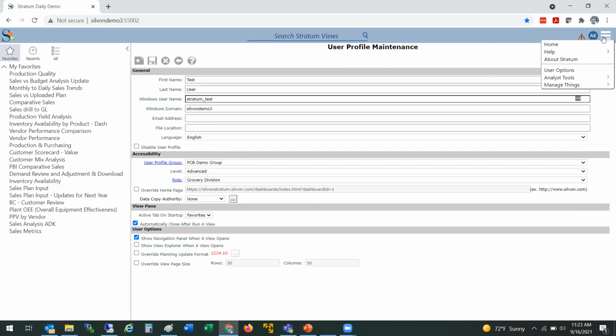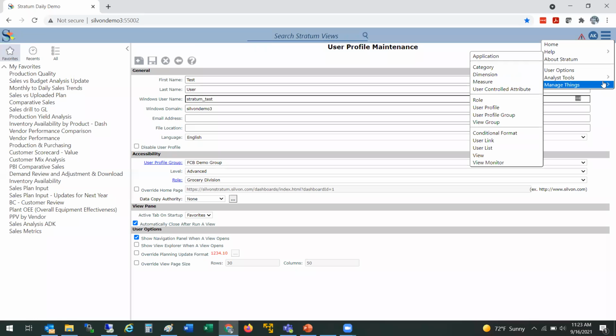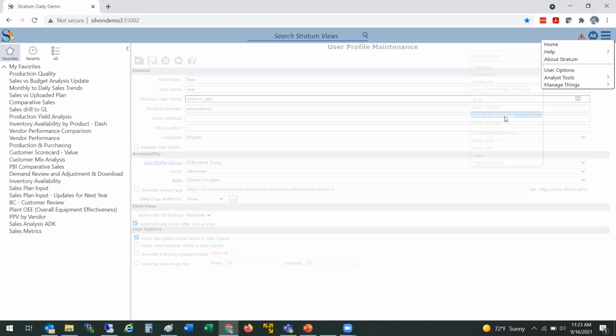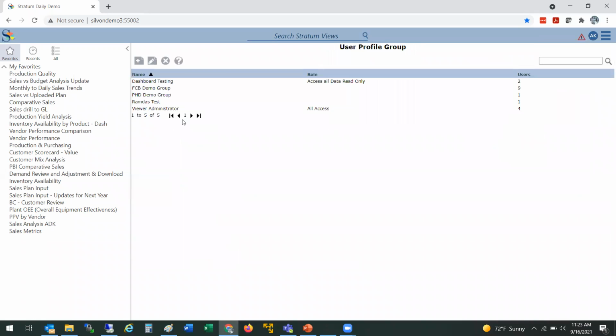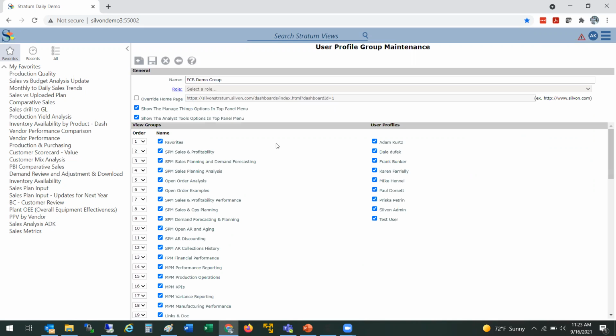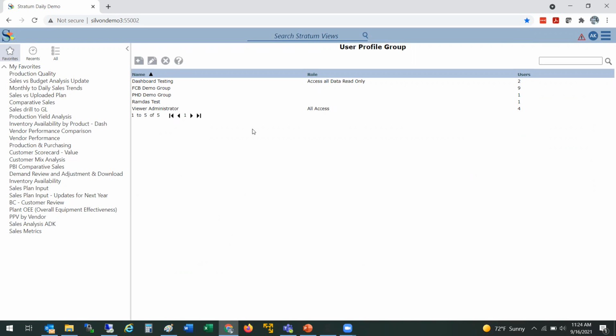Back to the hamburger menu. I'm getting hungry saying that. We'll go into user profile group. And again, these are the groups of folks out there. We see a group here called SCB demo group, and there is no role. So all of these folks are either security admins or have individual security roles assigned to them. The role is grayed out here; we're not securing this group of users.